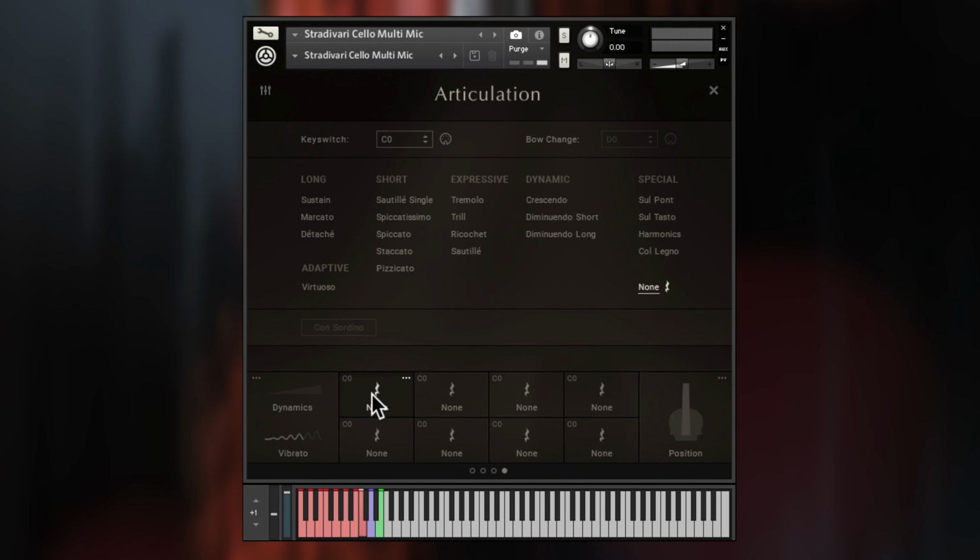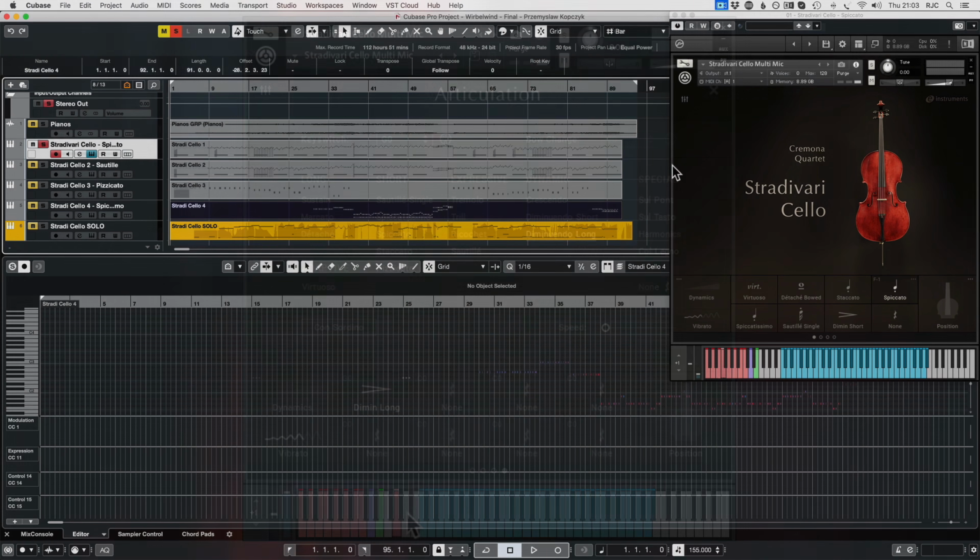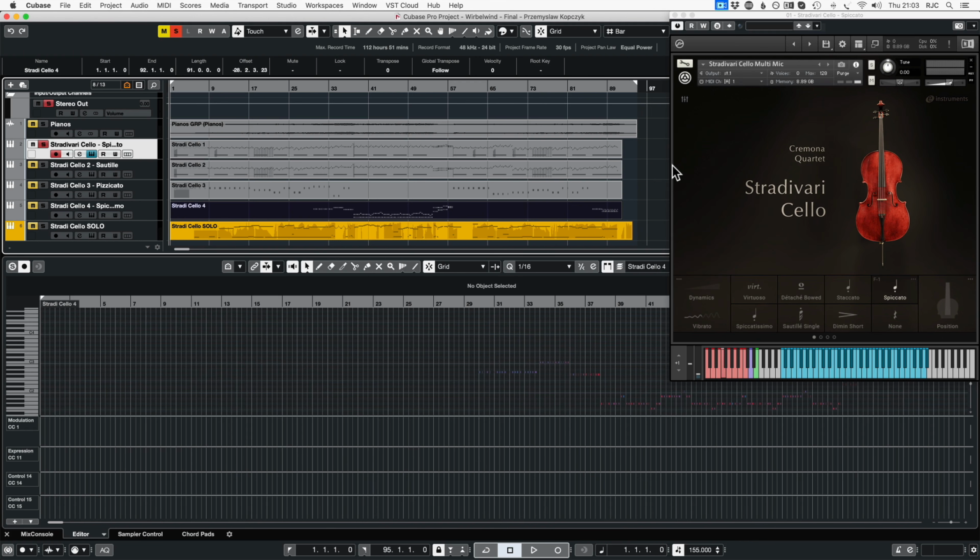Just click into a slot and these 3 dots, choose an articulation and assign it to your chosen key switch here. There's a full range of different articulation styles, including 5 different types of short articulations. You can hear spiccato, staccato single, pizzicato, and spiccatissimo throughout the 4 accompaniment cello tracks in our demo piece.